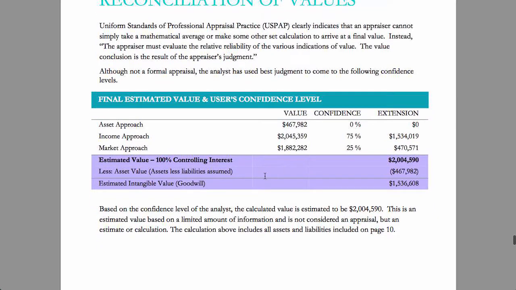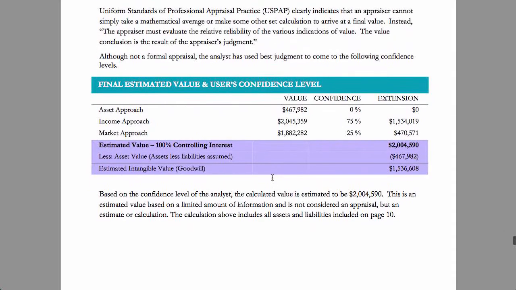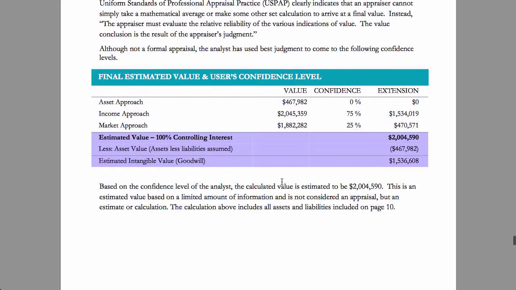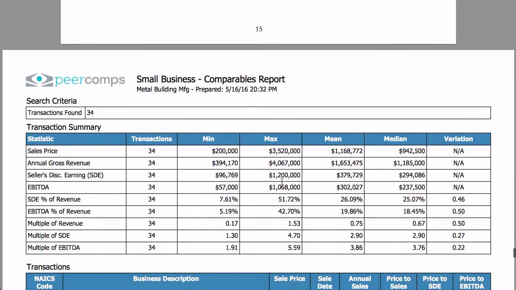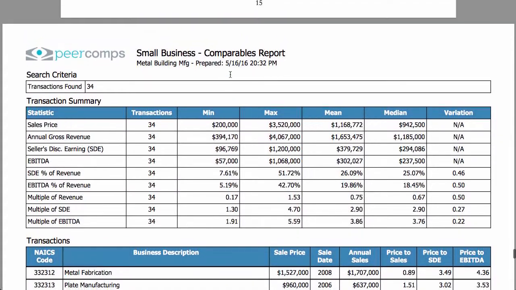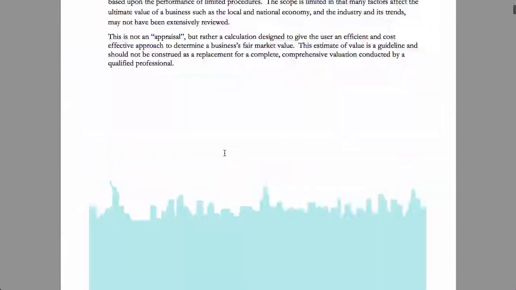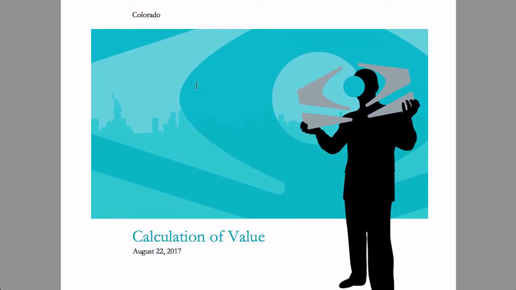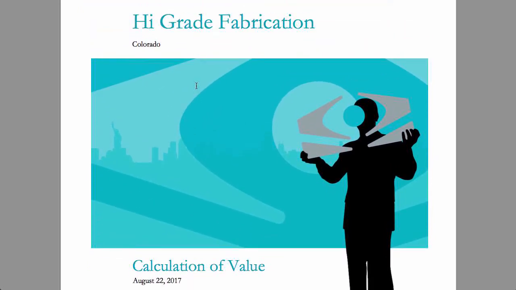And then at the very end, it breaks out the final value, plus it shows you the intangible value or the goodwill within the company. And then there's a few exhibits at the end. If we, at that point, scroll to the first page, you can print, save, send it to a colleague.